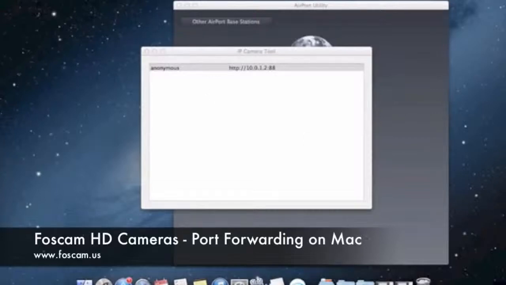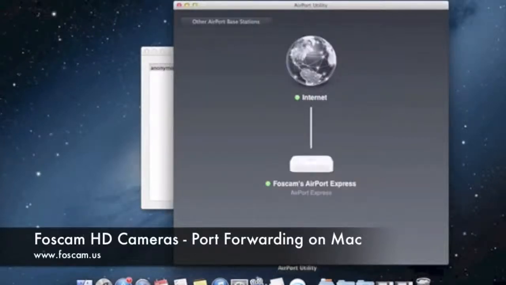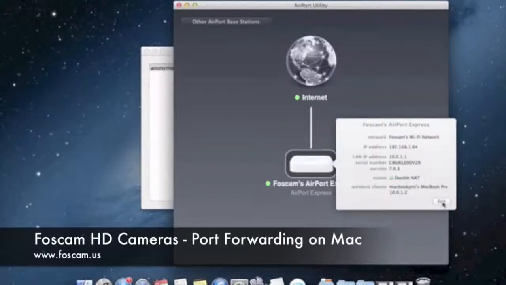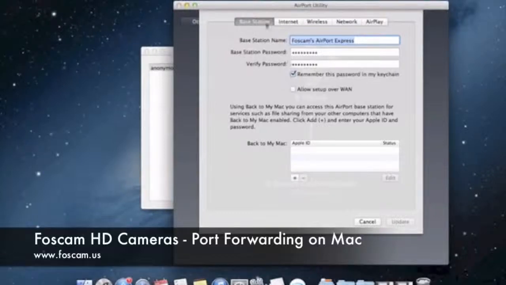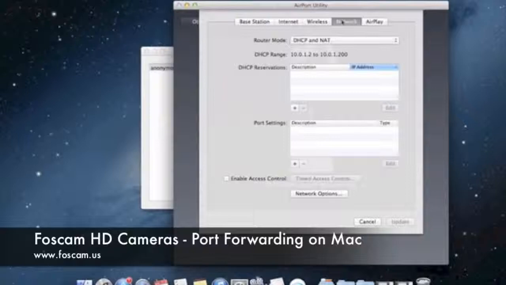So let's go back to Airport Utility. This is for Airport Express. We want to open this up. We click on it, and we click on Edit. Okay. And when you click on Edit, you have a few tabs up here. What we want to go to is Network. And over here on Network, you'll see a few different fields, and you'll see port settings.